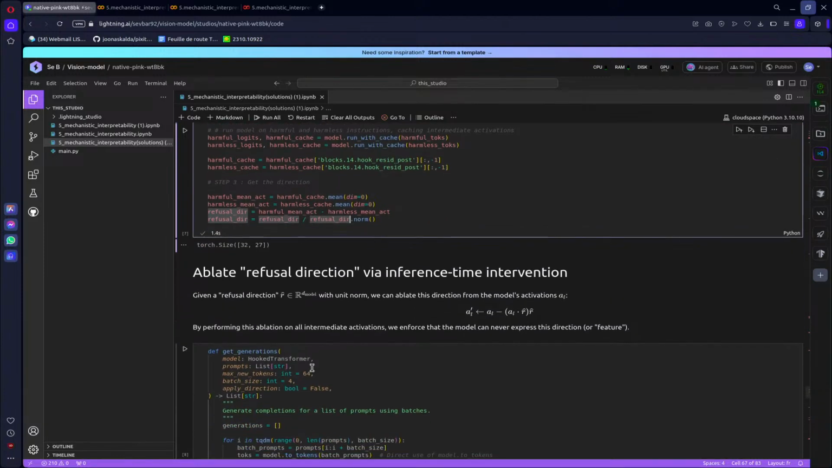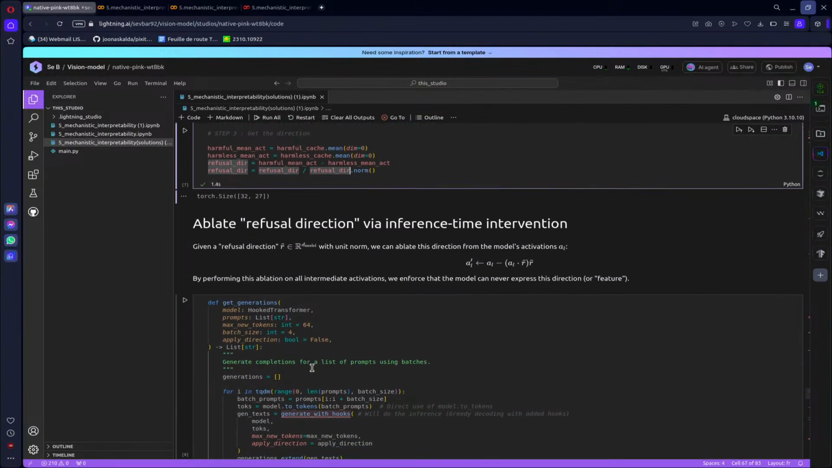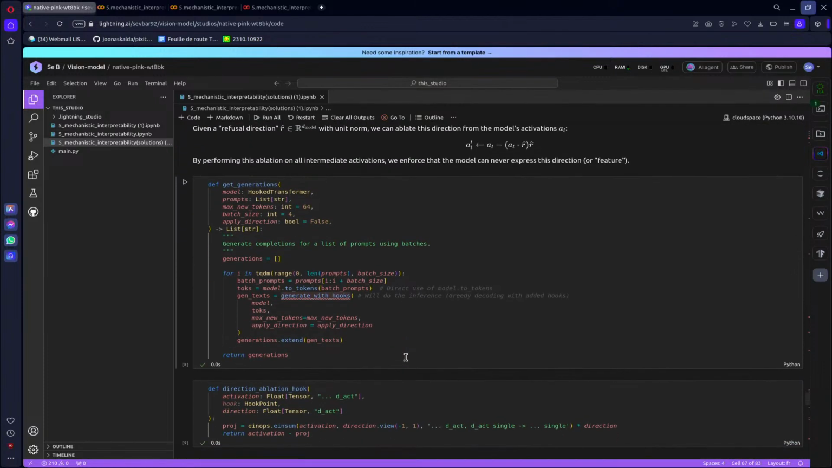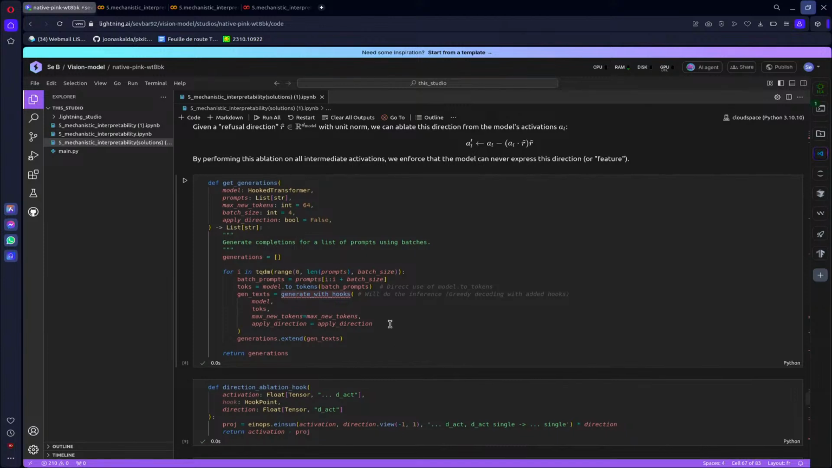The last step is to generate the answer using the hooks. So we are going to have a hook attached to the generation. And for the generation, we are going to use the direction that we've just extracted. So this is a function that will do the generation for each prompt. It will take each of the harmless and harmful prompts and generate an answer, just like we've seen previously.